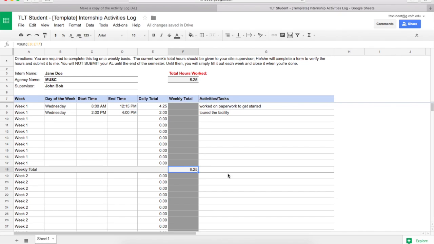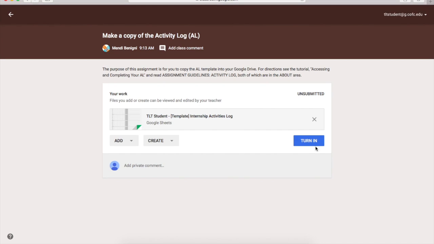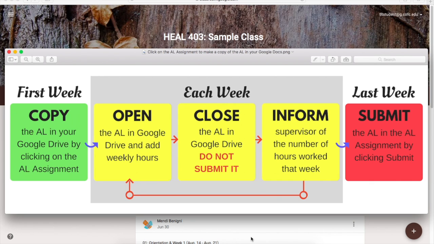After we've completely finished this for the day, all you're going to do again is close it. Remember, do not turn it in. This will only be done at the very end of the semester. So at this point, this is our cycle. You're going to copy your AL to your Google Drive by clicking on the AL assignment like I just showed you. You'll open it up to add your weekly and daily hours, just like we showed you. Close it. Do not turn it in.